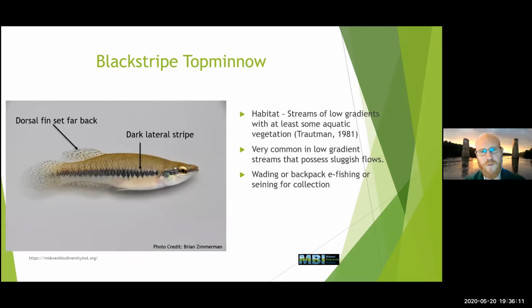So black striped topminnows. These guys are pretty small, only a couple inches. They have that really dark lateral line. And they like the top of the water. They're always on the top. They only go down when they get scared. There's really not a lot that looks like them. They kind of look like a studfish or something like that. But this is really the only fish that looks like this in Ohio.